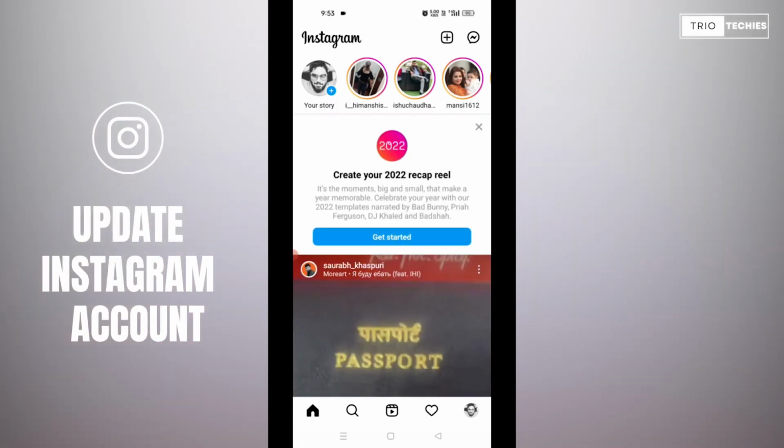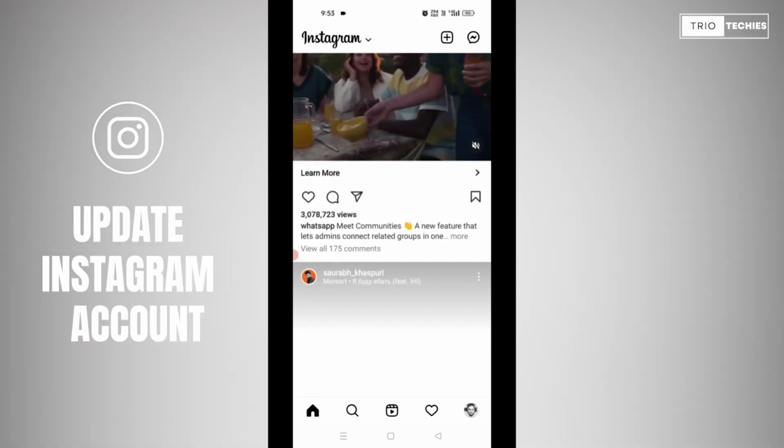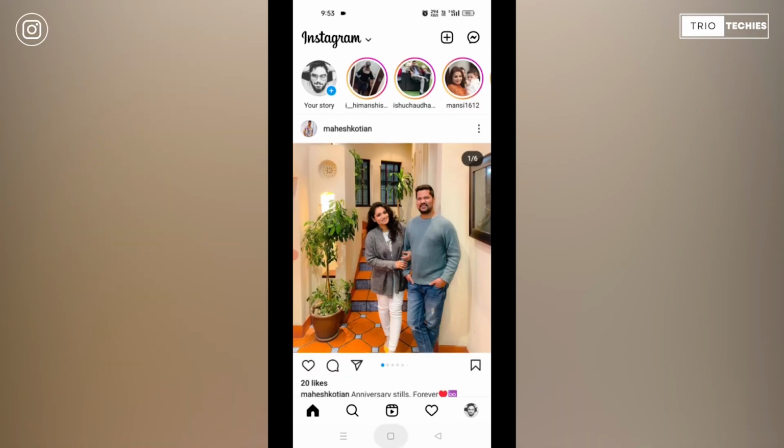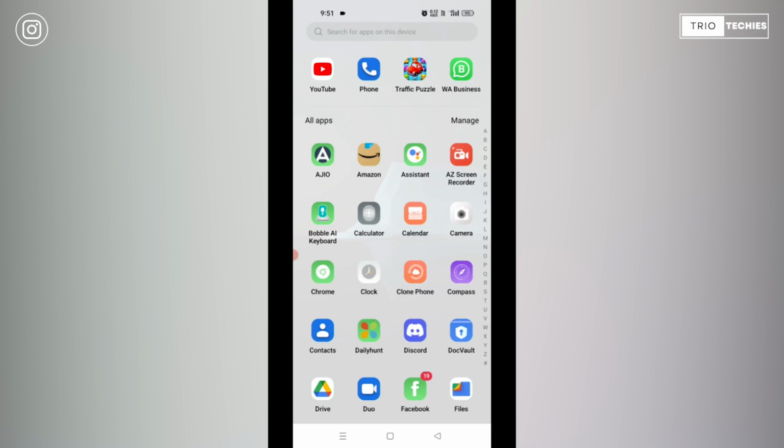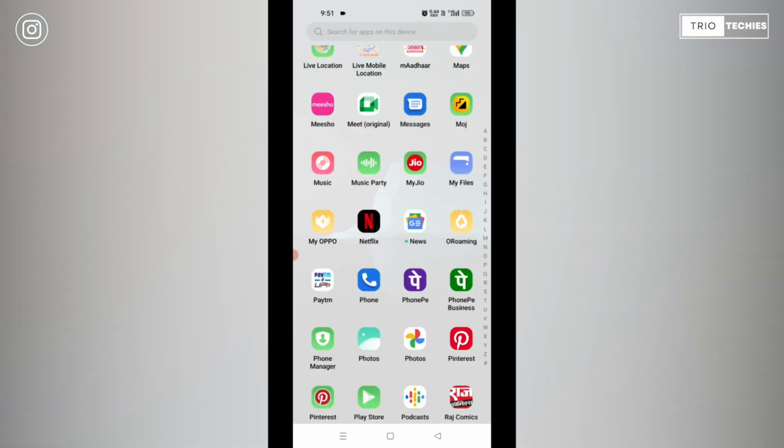Today we are going to discuss how we can update our Instagram account on Android phones. So let's go ahead, and if you're having an Android phone, you need to open your Play Store. Here's my Play Store. However, if you're using an iPhone, then you need to go to your App Store.